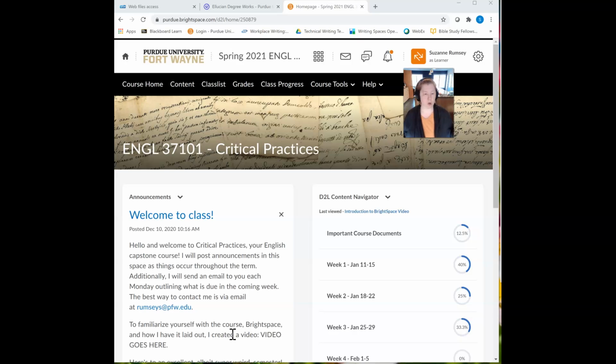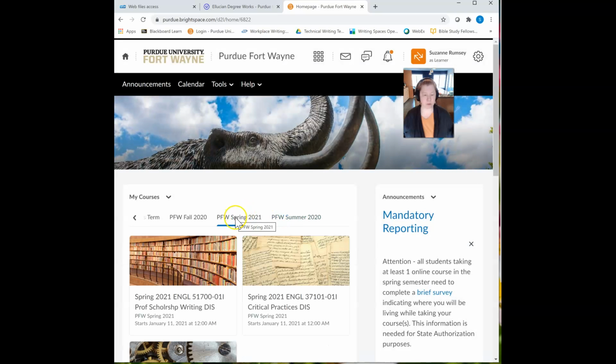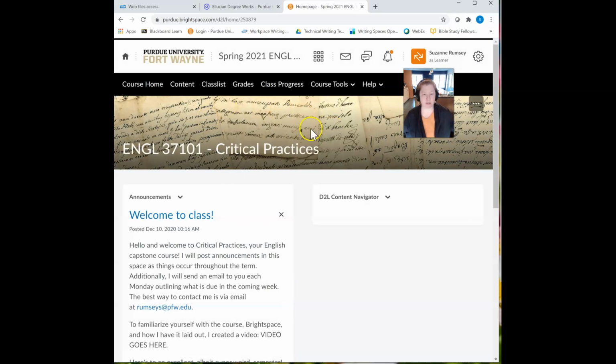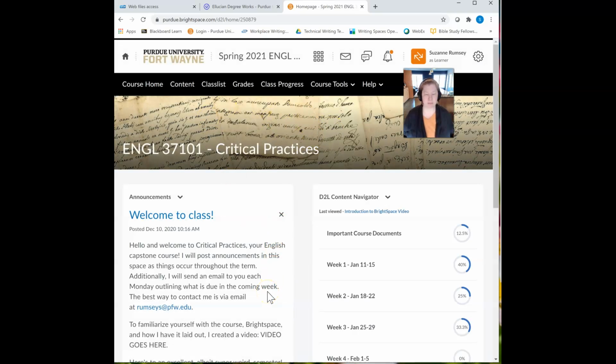So obviously this is our home page, and you know how to get here. If I go back, I can show you that you're going to be under your spring courses, and then here's our class. And it's very literary looking with pages of writing up at the top. I picked the best banner that I could find. And then the way that I have this set up is to have announcements here on the left and then a content navigator on the right. In past classes I've done it a little bit differently, so I'm trying something new this time.